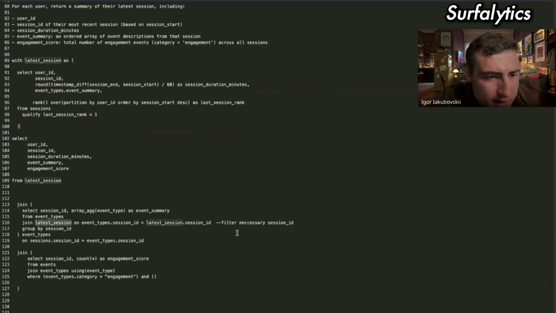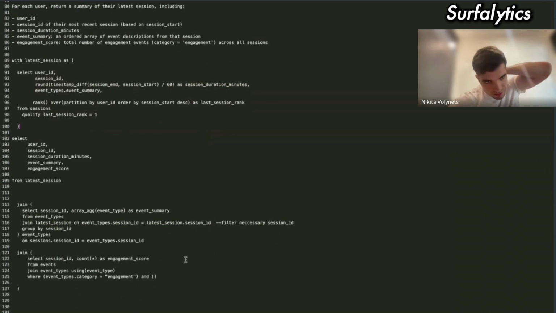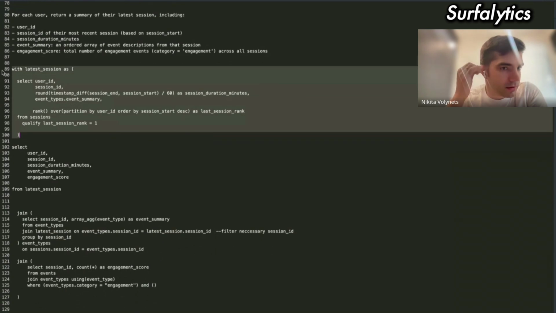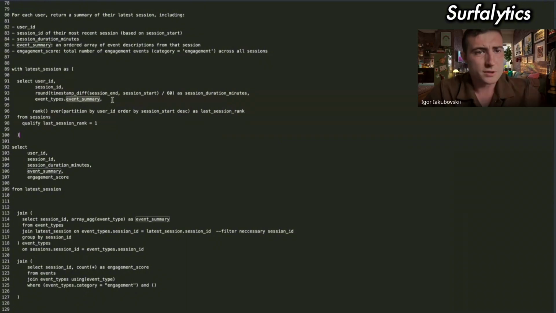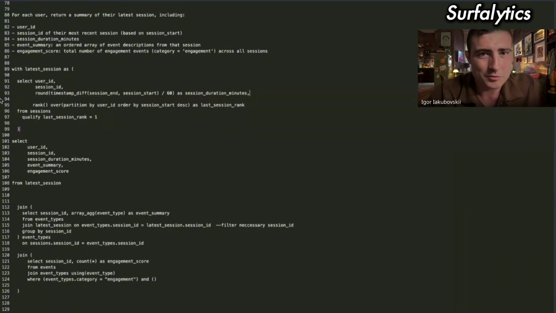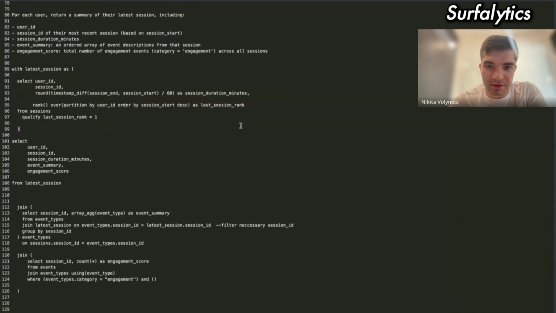And here. Sorry, could you explain once again? You have the first CTE, right? Like at the top. Yeah. So I see you added here event summary, like how you edit it here. Oh, yeah, I forgot to remove it. Now looks good. So you have session duration and last session rank, right? And you filter by latest. Okay, so let's go next.